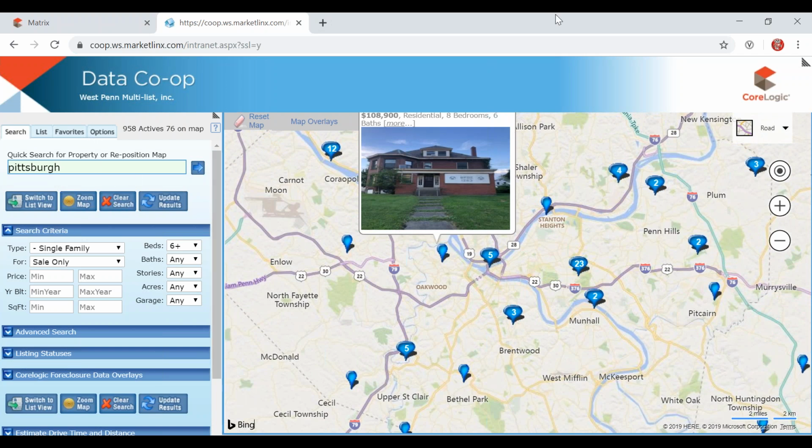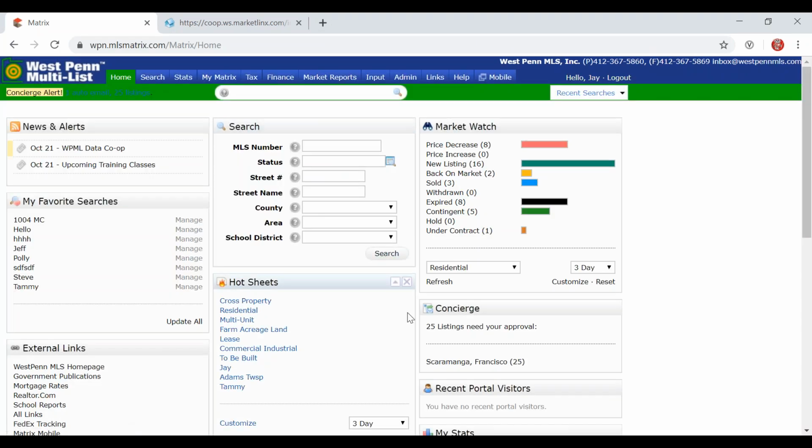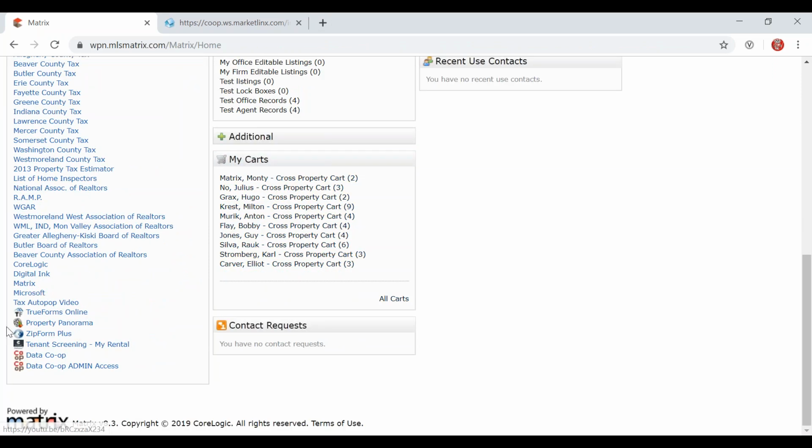So that's how easy Data Co-op is to use. It's just another tool in your toolbox. It's offered to you as part of the service now from West Penn Multilist. This is the CoreLogic Data Co-op. And again, in case you missed it, 2 ways to get into it. From the dashboard of Matrix, you can come to your external links, which I happen to have on the left-hand side of my screen. Yours could be somewhere else. At the bottom, there's a Data Co-op link that gets you into the front door where you can go and search for anything, anywhere that you have access to participate with, and that includes Las Vegas and the Michigan area.